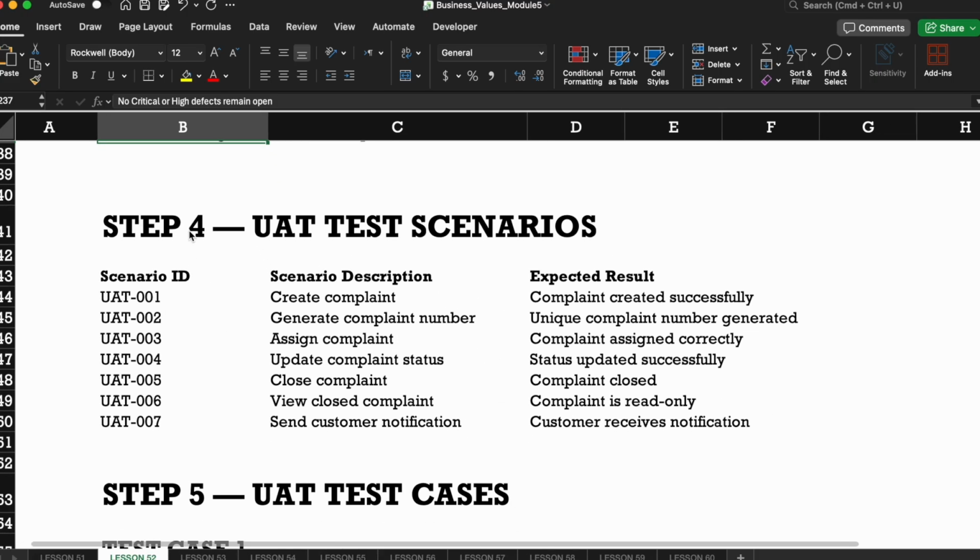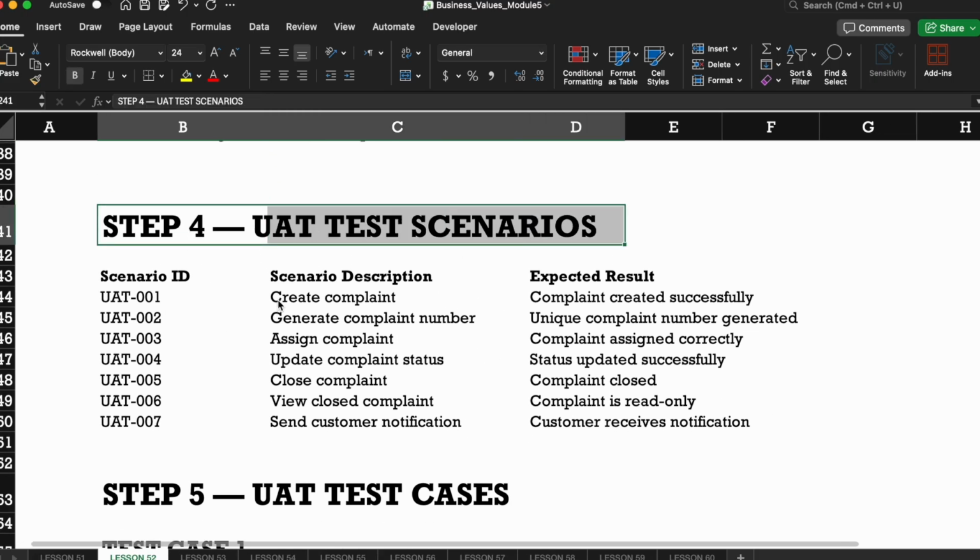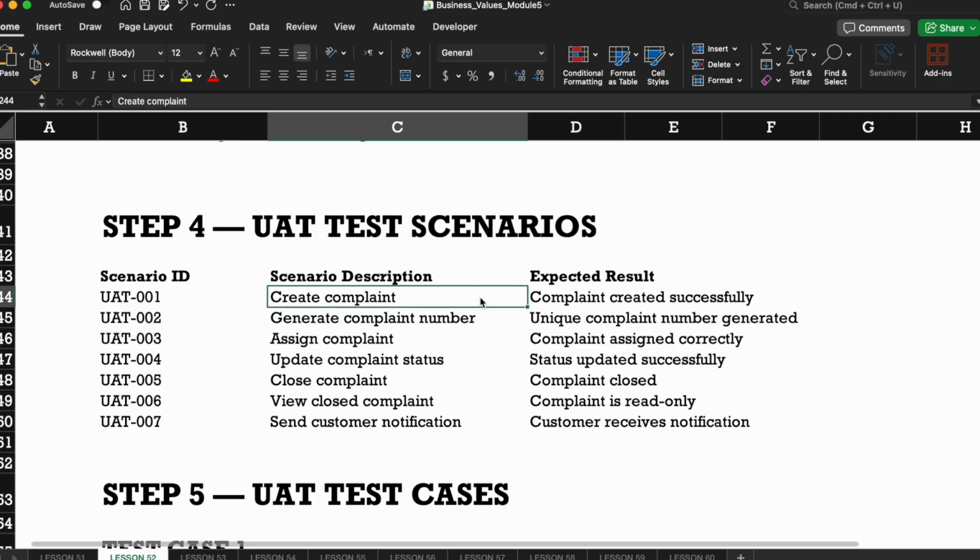So step number 4, UAT test scenarios. First scenario, create complaint: complaint created successfully. It's very easy, right? The day-to-day action you are doing, just verifying whether it's working or not. Okay, so generate complaint number: unique complaint number generated. Assign complaint: complaint assigned correctly. Update complaint.